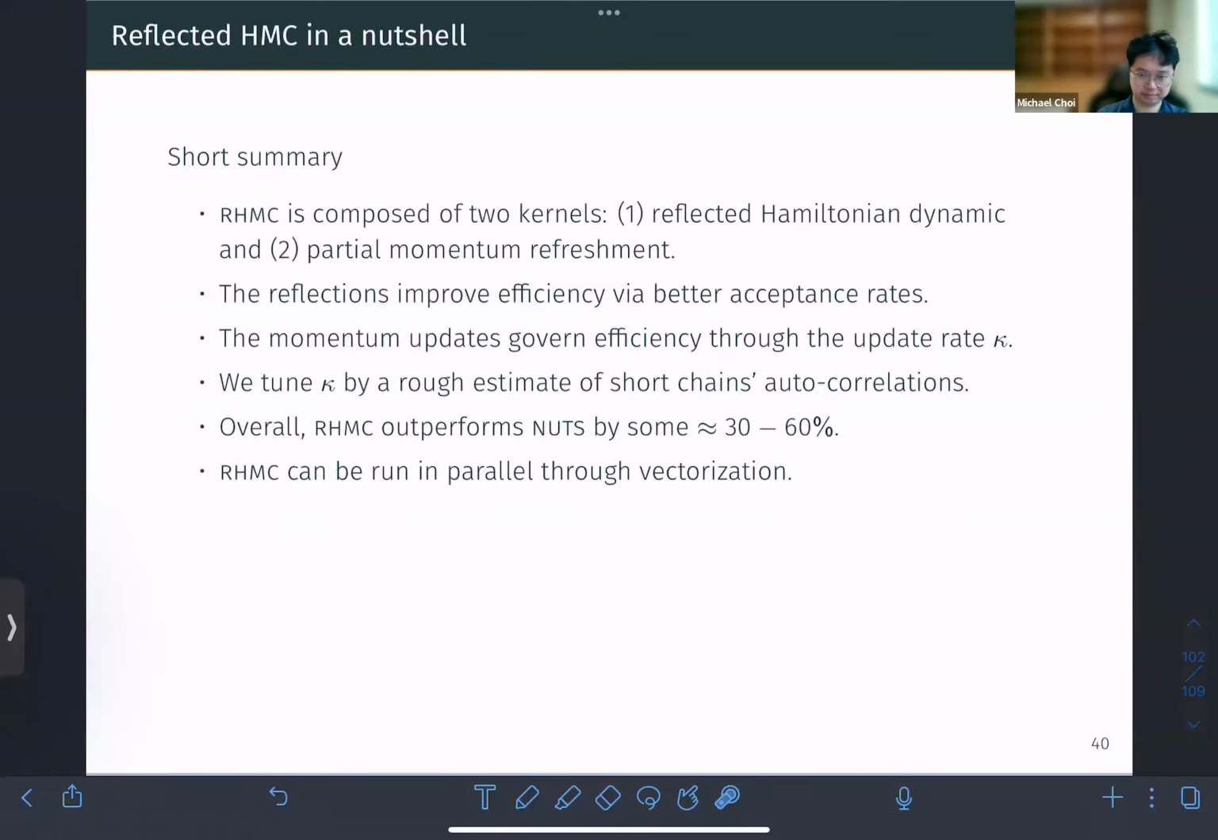So in a nutshell, the reflected HMC is composed of 2 kernels, a reflected Hamiltonian dynamic kernel, as well as a partial momentum refresh. The reflections improve the acceptance rates, while the momentum updates govern efficiency through the update rate. We tune the update rate using a rough estimation of the chain correlations. And we see from our experiments that reflected HMC outperforms NUTS by something like 30–60%. And one thing not to be missed is that the reflected HMC can be run in parallel quite easily through vectorization, which is what we have done in our experiments as well.